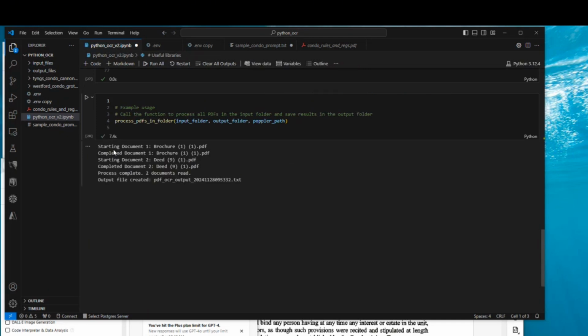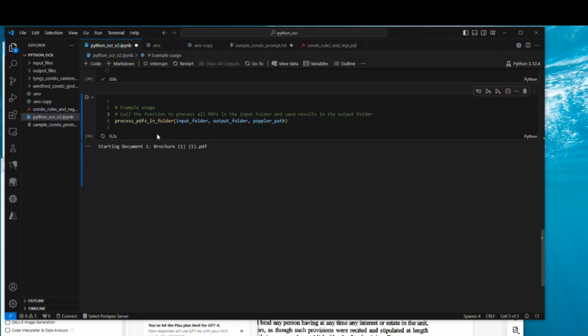You see here, actually, I'll run it again so that you can see it. In the console, it shows you what document it's currently reading, when it finishes reading that document, and then it tells you when it's gone through everything in that particular folder, and how many documents it read.